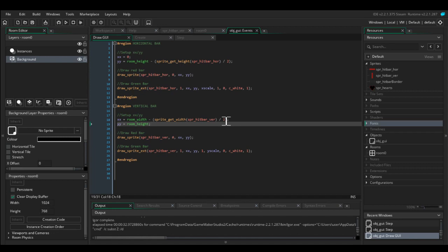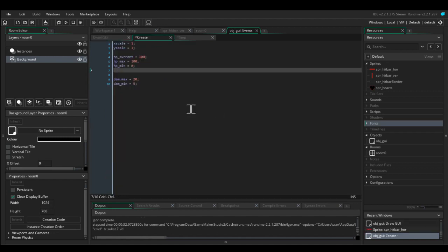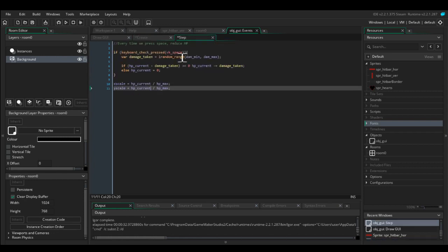The way we're going to do that, we're going to create a new variable that's going to allow us to diminish the health gradually. We're going to call it HP temp, and it's going to equal HP current, which is 100. And in the step event, we're going to change the xscale and yscale to HP temp divided by HP max.